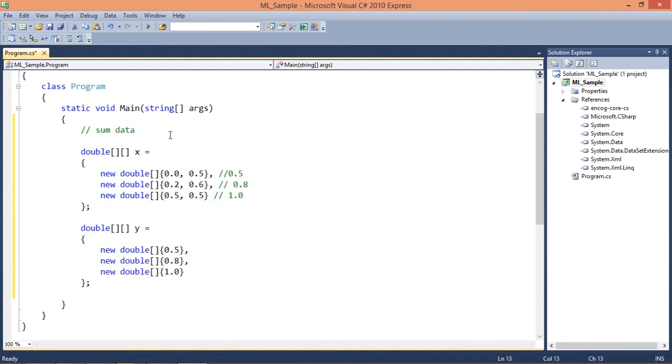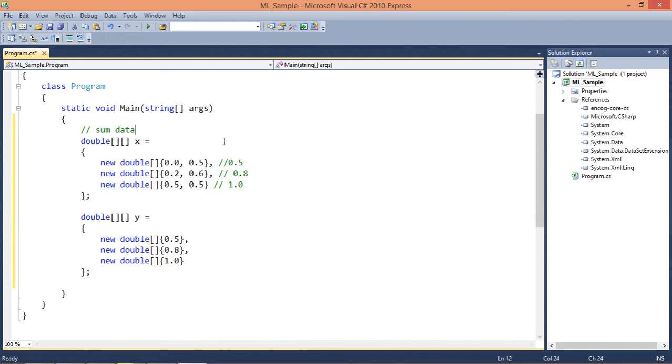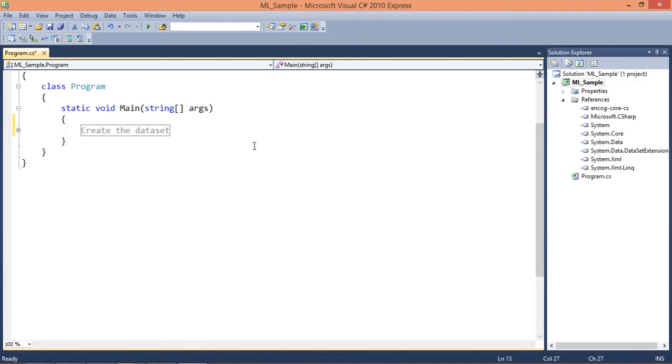Let's comment this. I like to comment because I think it's easier to understand. So I'm going to create a region, create data set. Here I created a data set. What we are going to do now is create the network region. Create network.